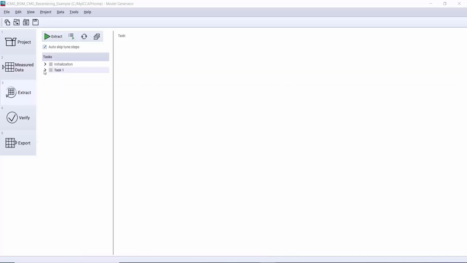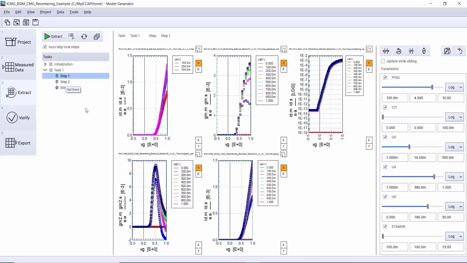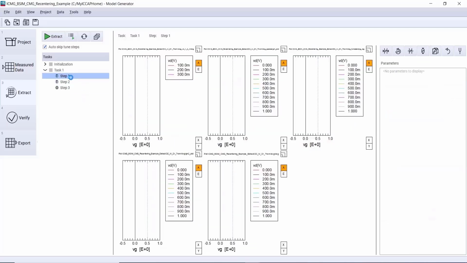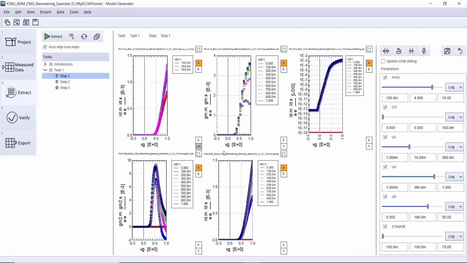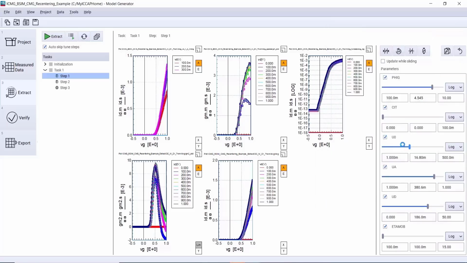This is where we can build our own extraction flow. You can add different tasks here, and in each task it can contain different steps. It can be a tuning step or optimization step, like this. One step can contain one or multiple clauses, and it has the corresponding parameters for those clauses. In this, step 1 is the manual tuning step. We can simulate the model and tune those parameters. You can see the model is changing at the same time.